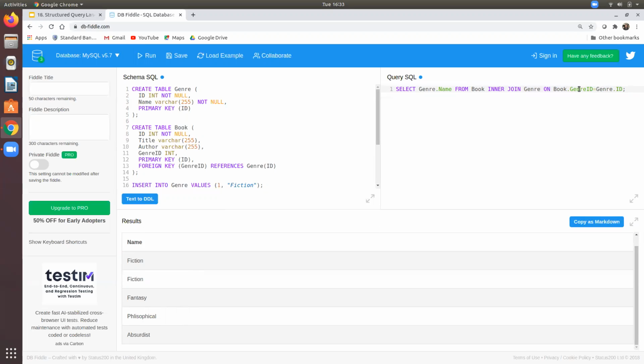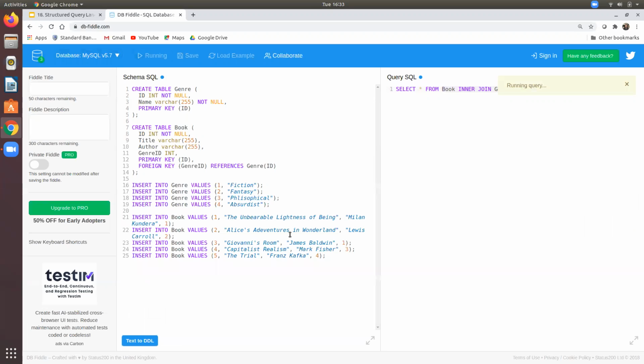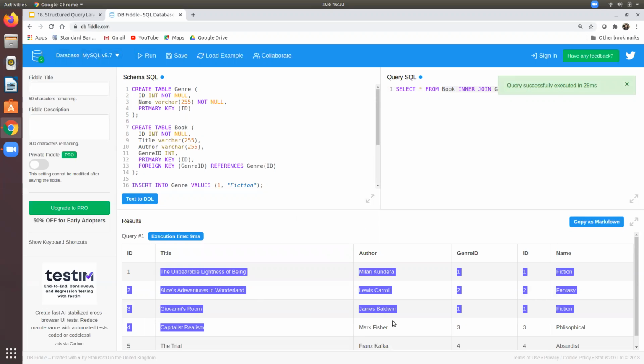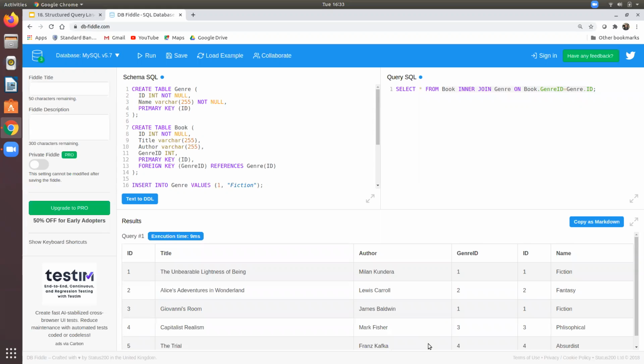As long as two columns don't have the same name. If there are two columns with the same name, you need to specify, like genre dot whatever column. Don't just say the name of the column, because it won't know which table you're referring to. That's the only difference. But it is just a normal table. You can treat that whole statement, book inner join genre on, as if it was just a table that was strictly defined in this way, like one table.